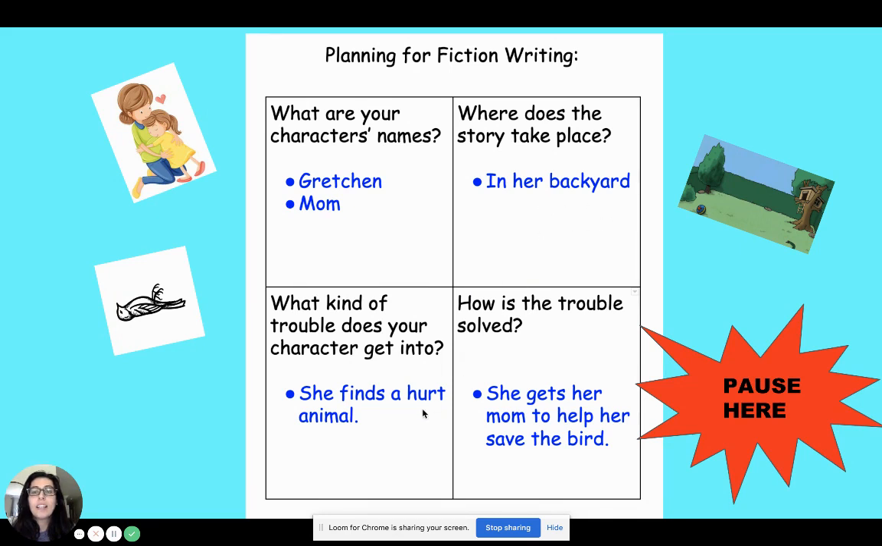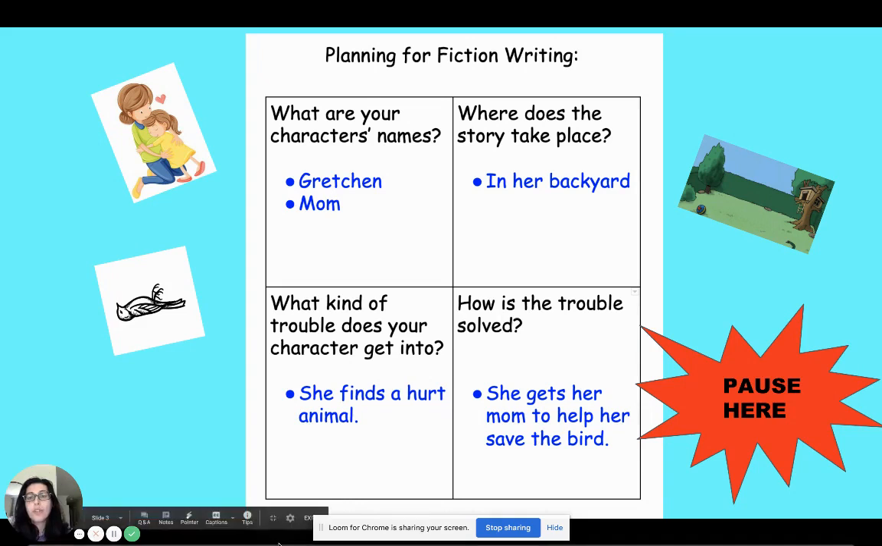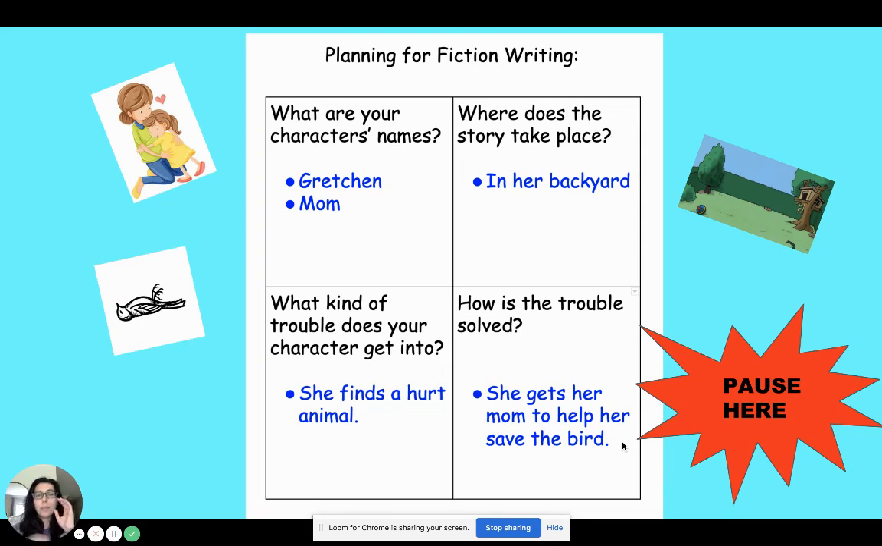Now I need to think of the trouble that my character will get into. So I think I'll have Gretchen find a hurt animal. She'll want to save that hurt animal. And then to have that trouble be solved, I'll have Gretchen get her mom to help her save the bird. I think that sounds like a good plan.